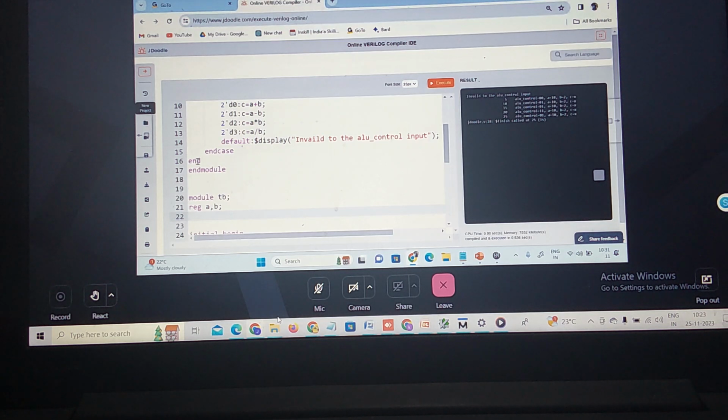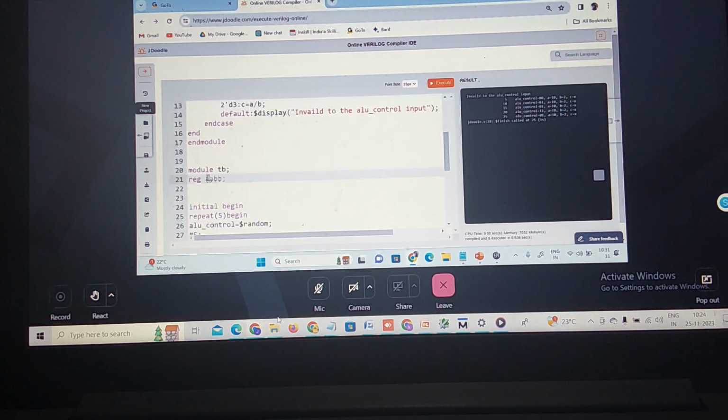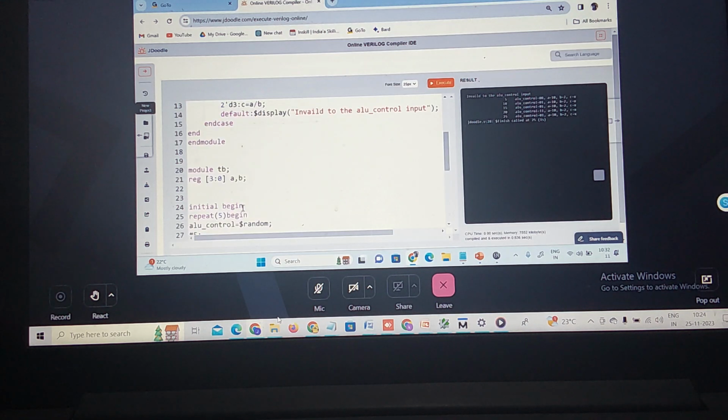Let us take 4-bit inputs, 3 down to 0 of A comma B. Here I am going to declare the range 3 down to 0, A comma B. Then I should declare this as an output also. I am going to make 3 down to 0. Output range 3 down to 0.